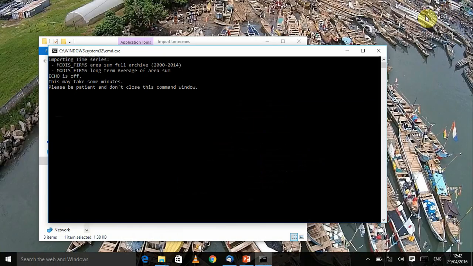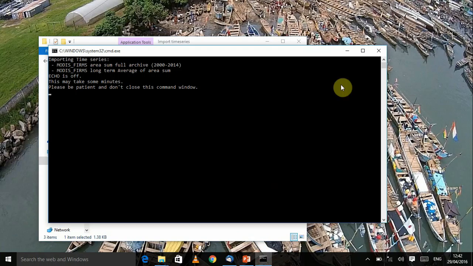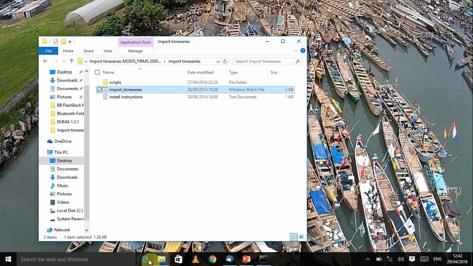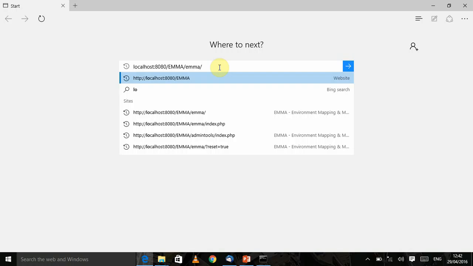So if you were able to do that successfully whilst that is running, unfortunately, because I have my time series already done, I'm just going to close this and move on to launching the Emma client. We remember how to launch it by typing in the address that you see here, localhost colon 8080/Emma/Emma, and that will take you directly to the display window for the Emma client.